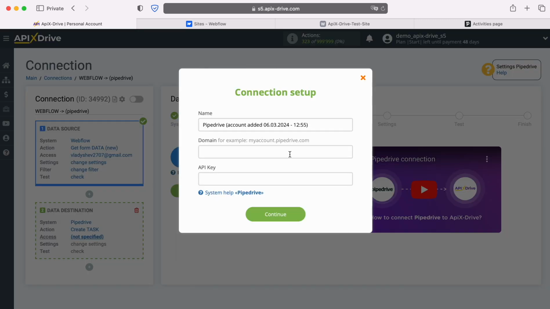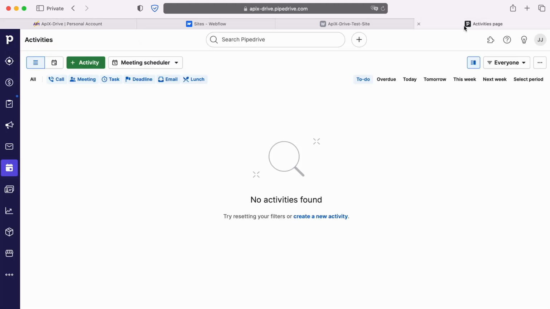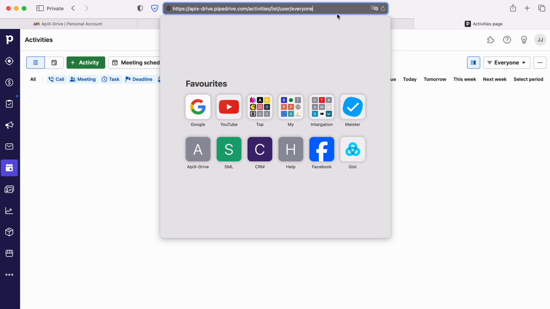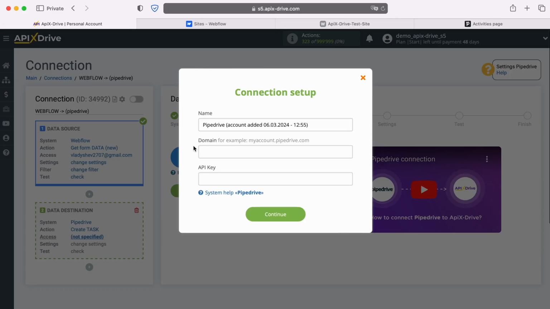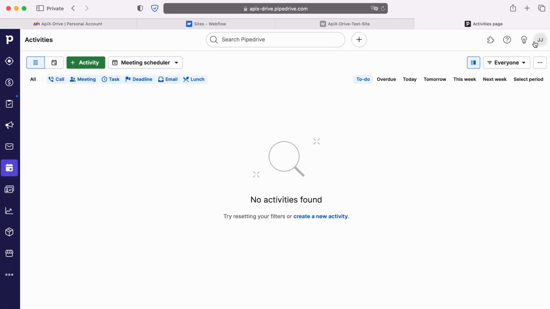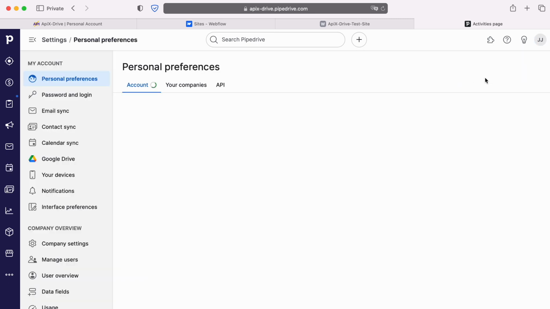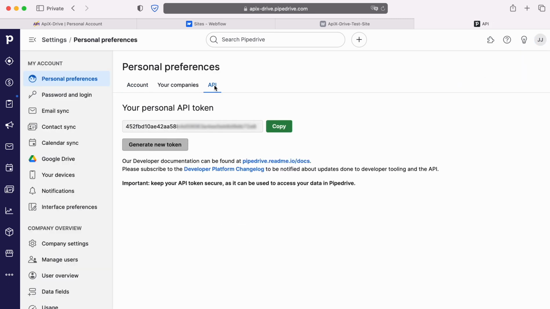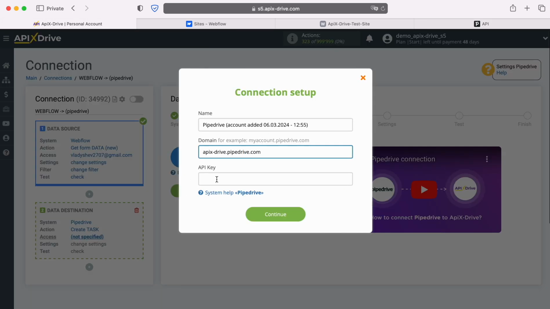In this window you need to specify the domain and API key. To get this data, go to your Pipedrive personal account. Copy the domain from the address bar, without additional characters. Then go to Settings, API tab. Copy the API key and paste it into the appropriate field in the ApiX-Drive system.